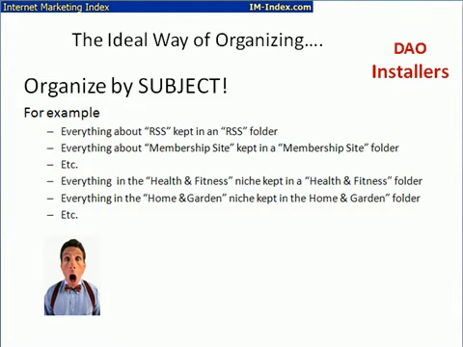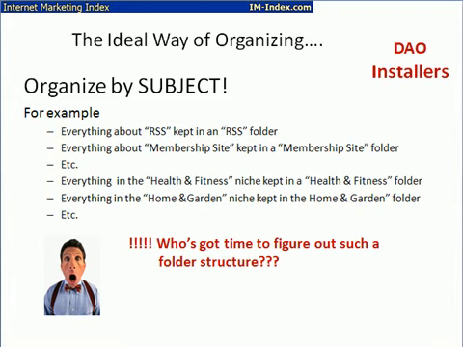Shock horror. First of all, shock, because who on earth has got time to figure out such a folder structure? There's a huge number of internet marketing topics. What are the right ones? How do they relate to each other? Who on earth is going to figure all that out? And the niches, there's probably thousands and thousands of niches. You're not going to have thousands and thousands of folders. That's just far too many. So you need to have some compromise, and you need some guidance as to what's behind that compromise.